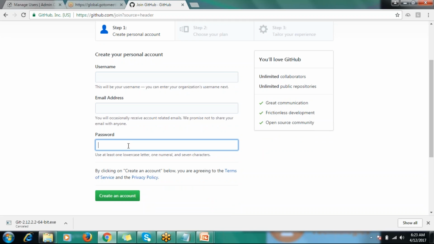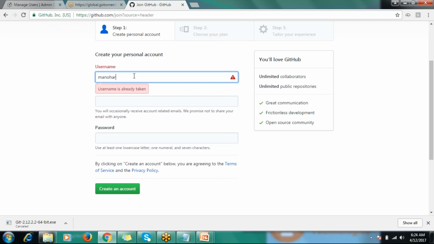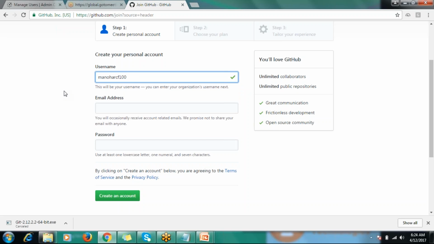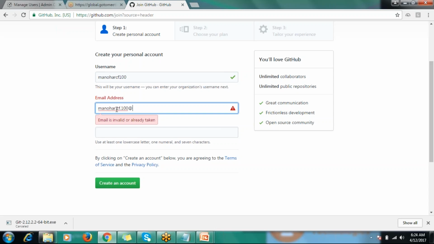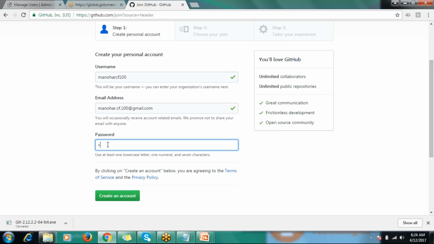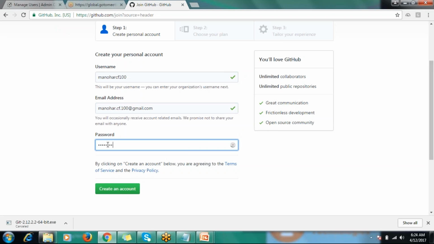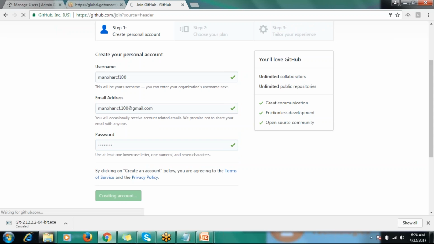The second step is the plan, meaning whether you want to. Okay, let me show you something. My username is manohar.cf.100. I'll create CF100. So this is my username, and the email I'm going to give is manohar.cf.100@gmail.com. So this is my email. And the password I'm giving something. Okay, now continue. So the first step is done.